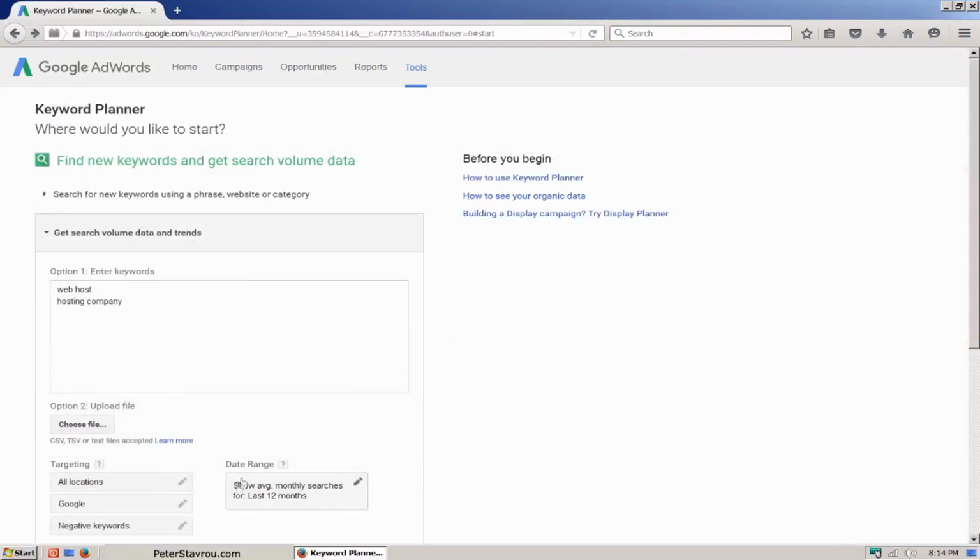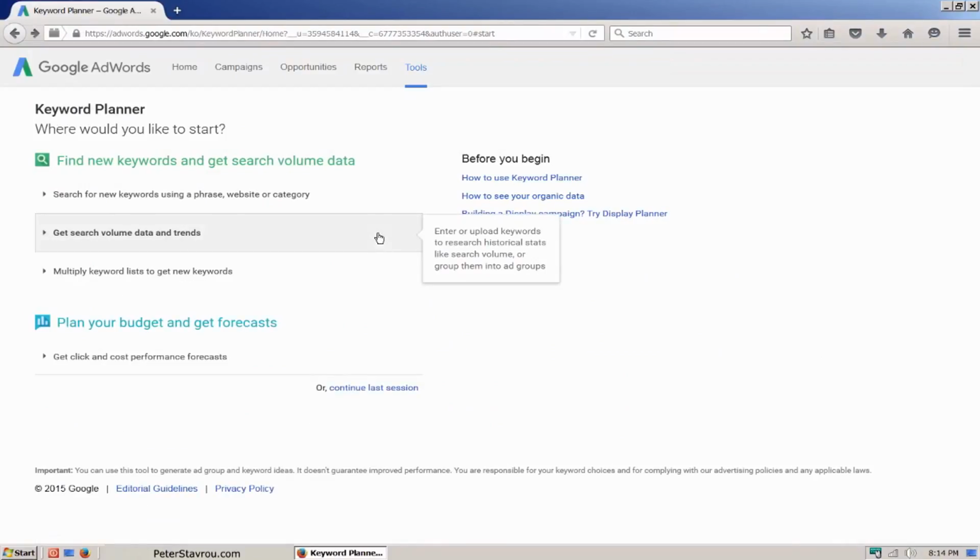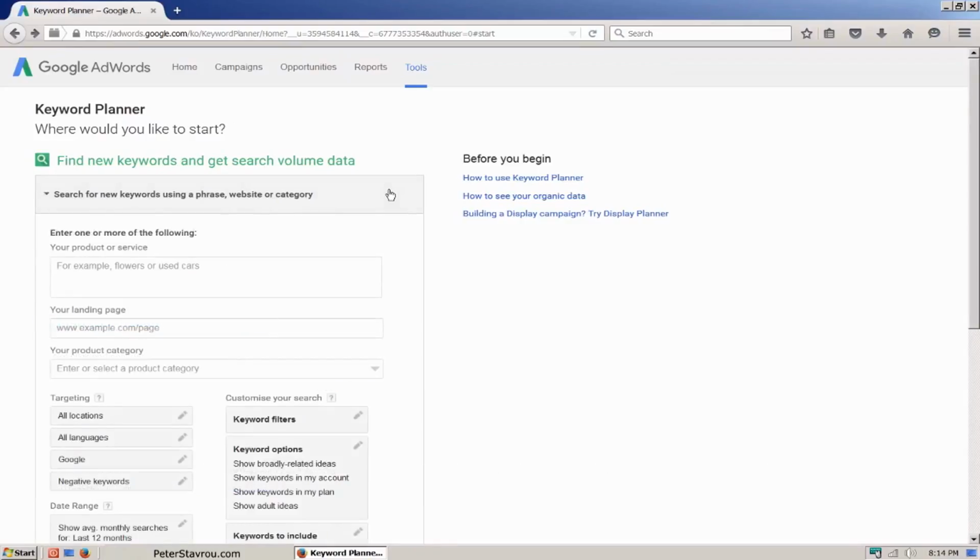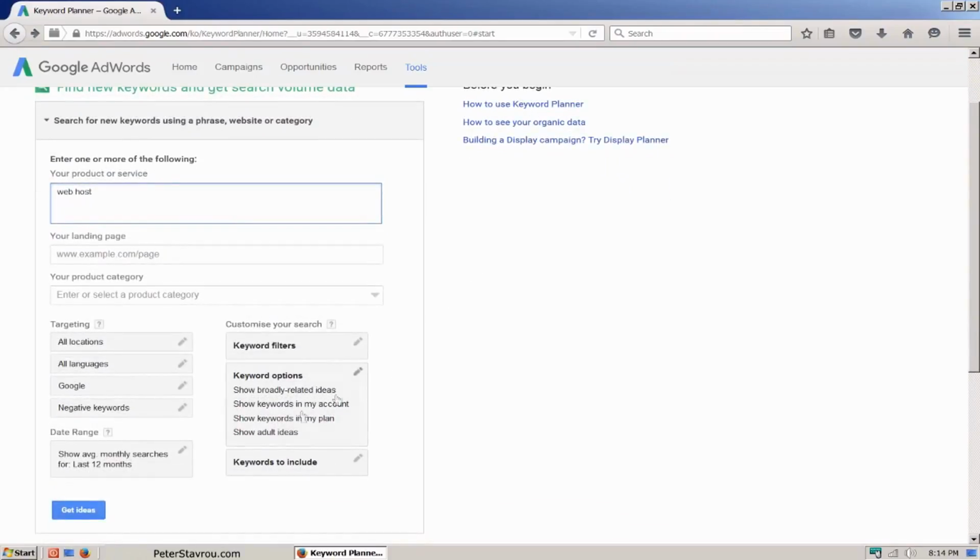Now, let's go back and take a look at how we can use the keyword planner to find new keywords. Above Get Search Volume Data and Trend, you will find Search for New Keywords using a phrase, website, or category. Click on it to expand the box. You can find new keywords using phrases, websites, or categories. I'm going to use just the phrases option. In the box, I'm going to type web host and then scroll to the bottom and click on Get Ideas.